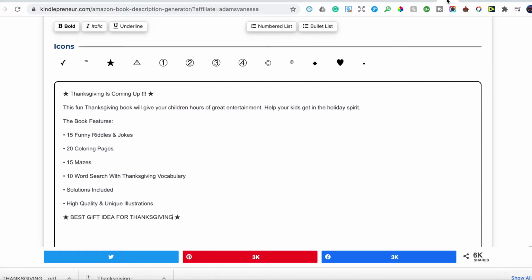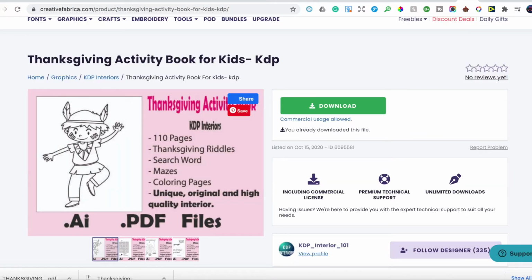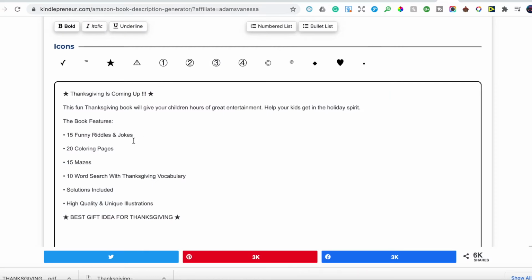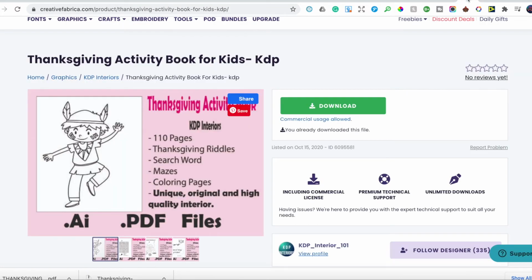So come back to Kindlepreneur. We're going to change this book description. 110 pages. We're going to come here and get rid of this. Put 110 pages. The next says Thanksgiving riddles. Come back here and change this to Thanksgiving riddles. Search word mazes, coloring pages.